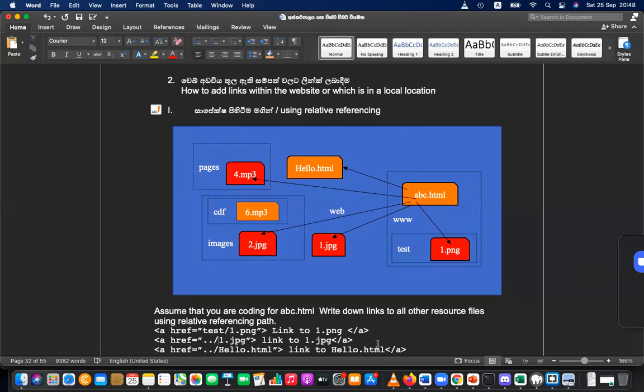Okay, so there are a few links. Try to write the other links and send them to the chat. How to link the other resources? We need to link 4.mp3, 6.mp3 and 2.jpg.